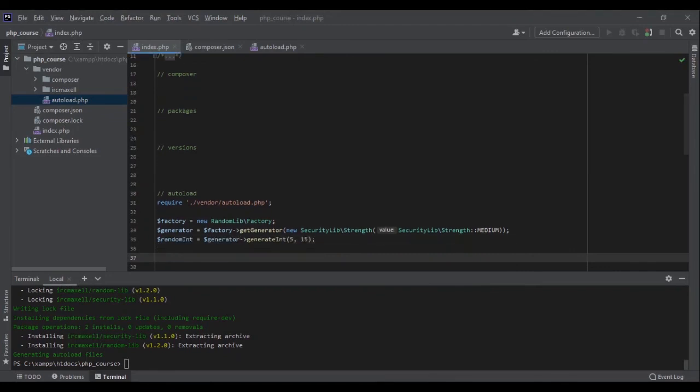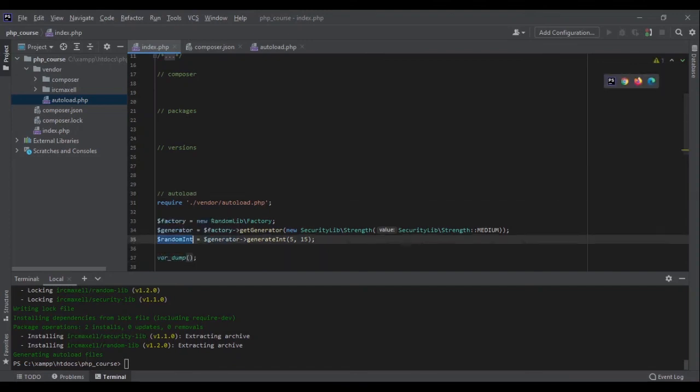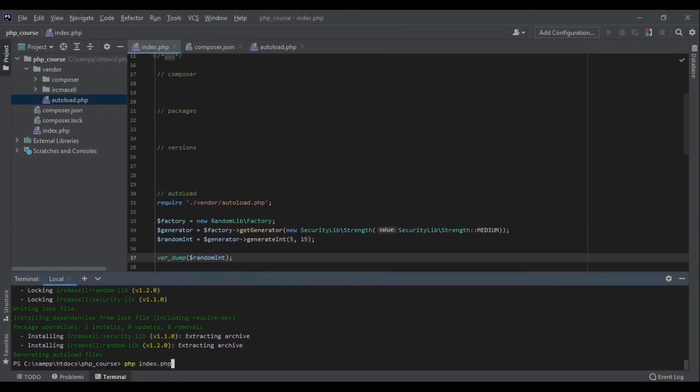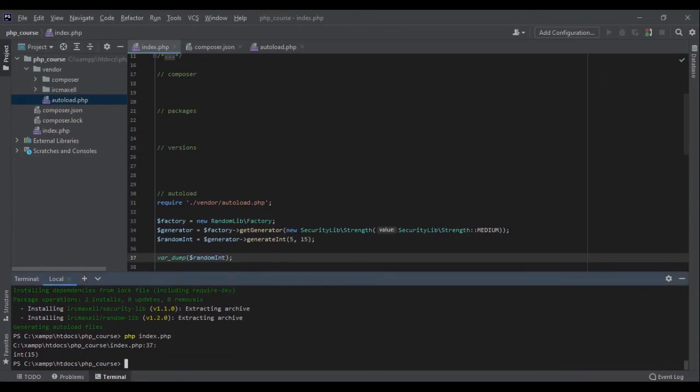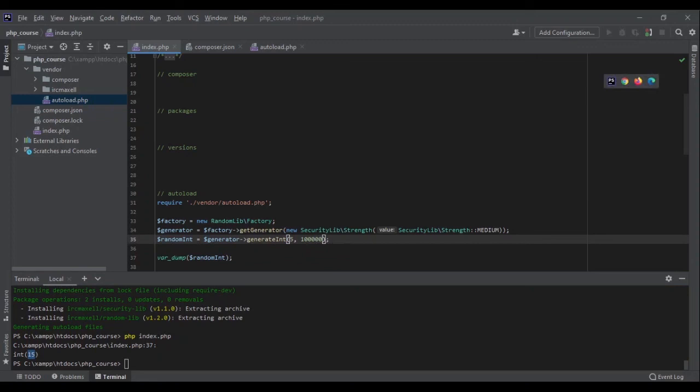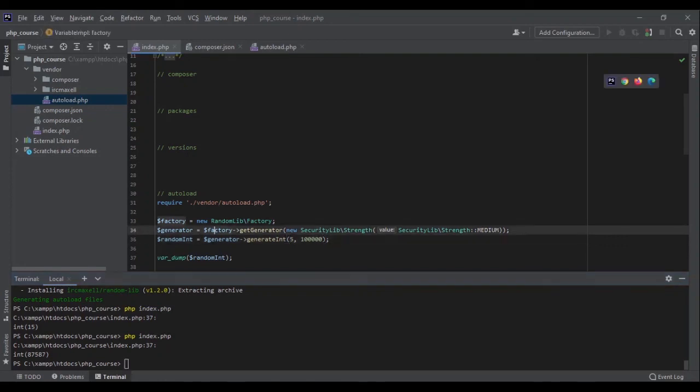Okay, now let's see if we have done everything correctly. Var dump this random integer and php index.php, and as you can see it has generated 15 for me because I have stated that I want a number between 5 and 15. If I change it to 100,000 and I run the code again, I would get 87,587. This works fine.